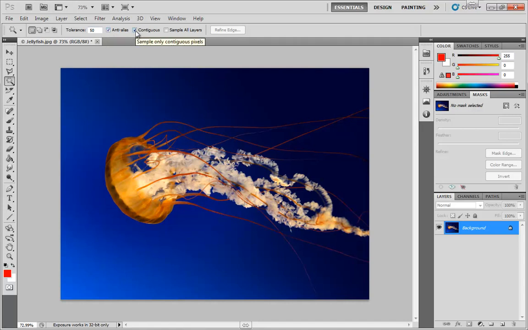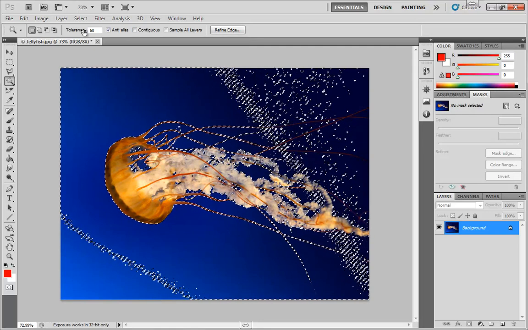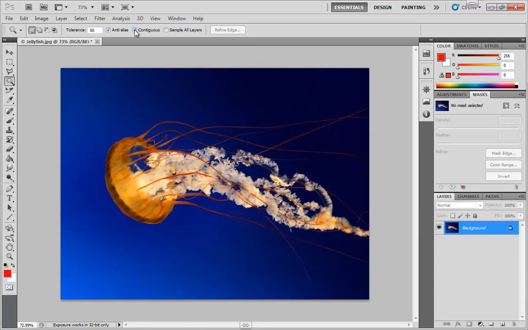Contiguous is going to sample only contiguous pixels. If you switch this off, it's going to grab that same tone that falls within your tolerance across the entire image. If you leave this on, so that's what happens when it's off, it'll just grab everything across the entire image. If you switch this on and click, as soon as it hits that major tonal shift, it's going to be constrained within that area. So that's the important thing to keep in mind about contiguous.